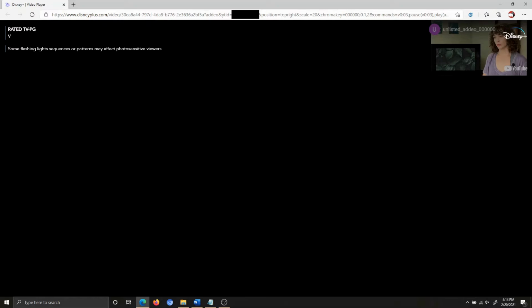So you're not going to be able to see the pixels of the Mandalorian here. As you can see, I can pause, and the Addeo pauses as well because of Disney's DRM, which I'm not going to work around. That is kind of against the purpose of Addeo. The whole point of Addeo is you don't have to work around with it.